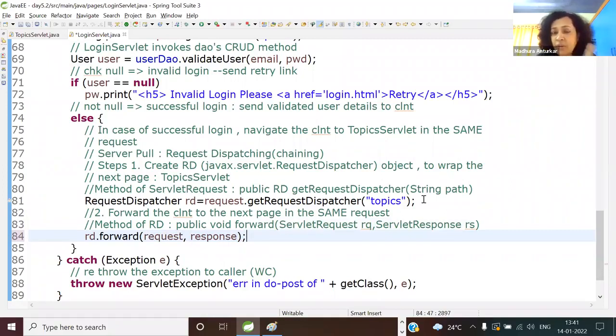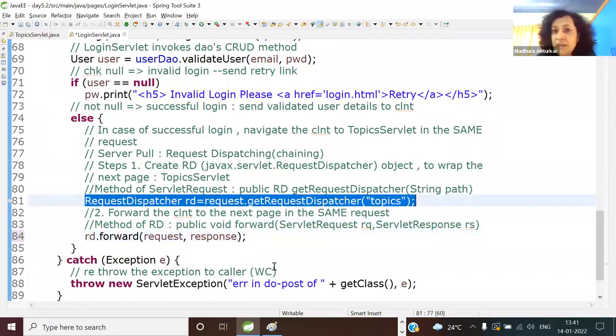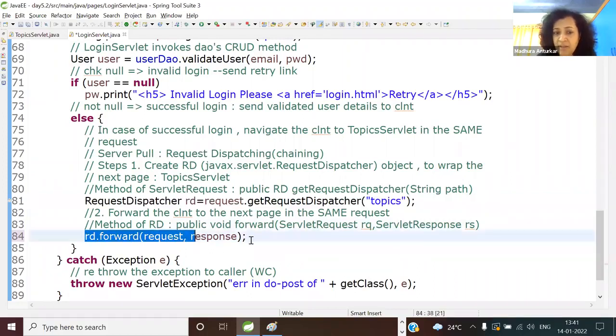So earlier we were doing it in one step, response.sendRedirect. Now we are doing it in 2 steps, creating the request dispatcher object and forwarding the client. Got it so far?